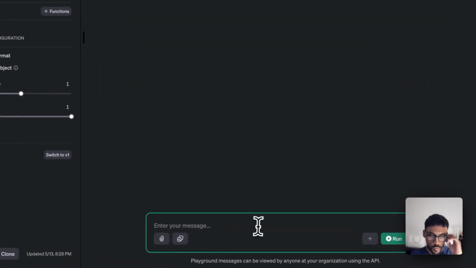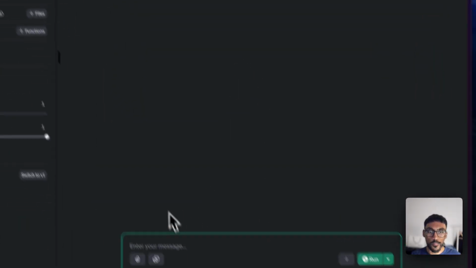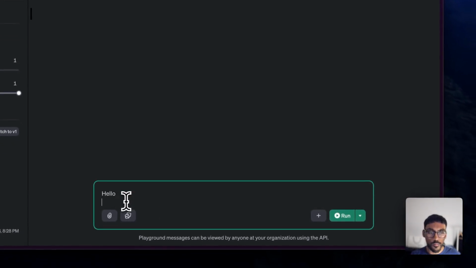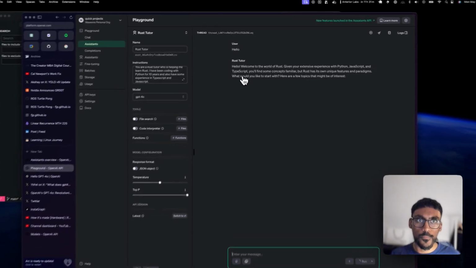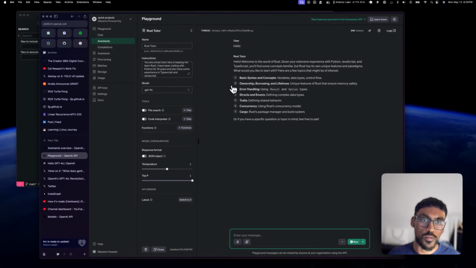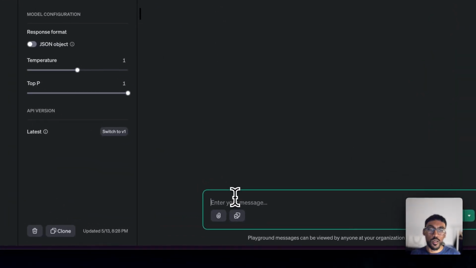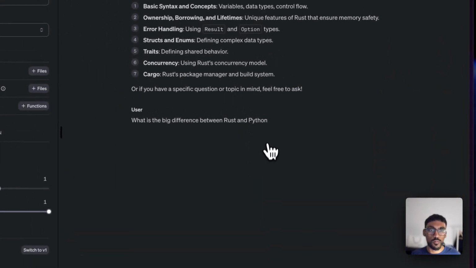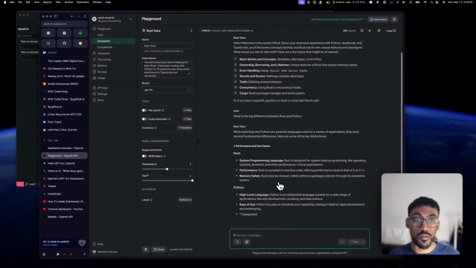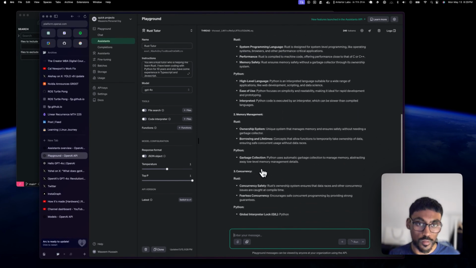So let's give this a try. So we can say hello. Nice. So you can see that it already knows of its system instructions and it's already giving us information to help us understand Rust. Let's say we wanted to ask a specific question. What are the big differences between Rust and Python? Cool. I mean, notice right off the bat, it's really fast, really fast.